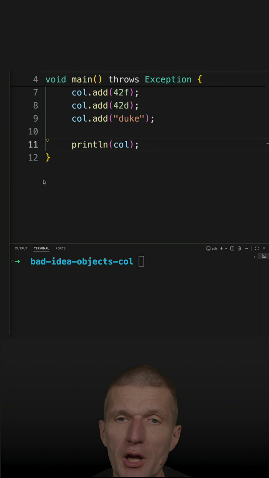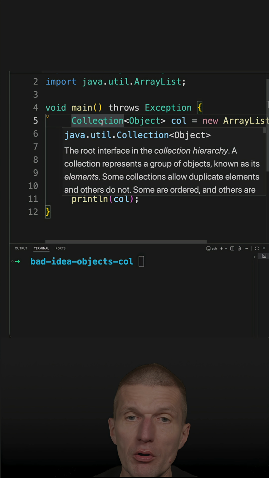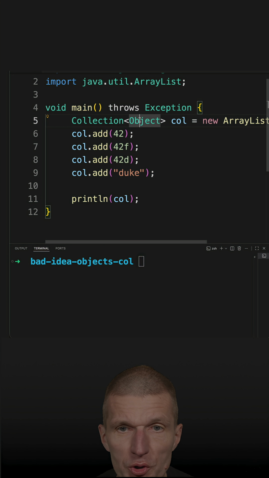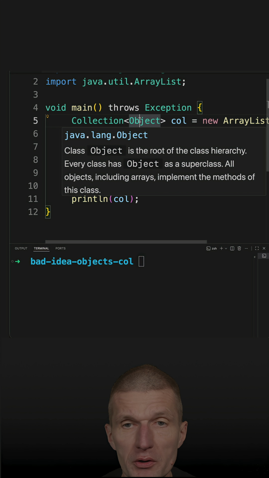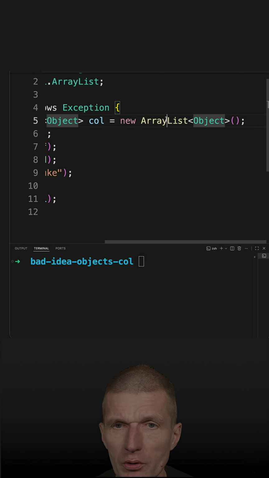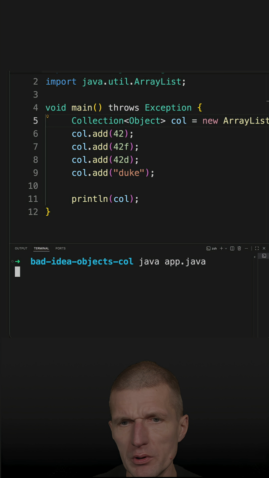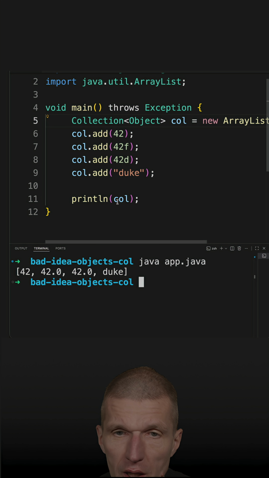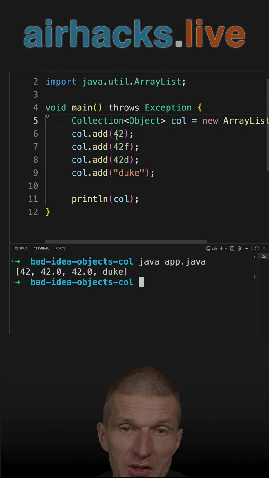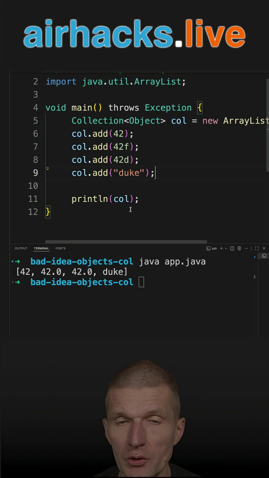In a recent chart, I converted a collection of raw types to a collection of objects to get rid of compiler warnings. And this solution is working. So this is an ArrayList of objects. Let's run it and we will see it is working. This collection contains mixed types, so numbers and strings. So it works, but it could be really hard to work with.